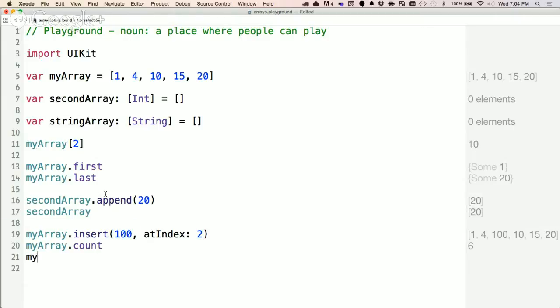So I can do my array dot insert, let's say 50, then at index. So how do I get the next to last? My array dot count negative 1. There must be some sort of typecast minus 1. You don't have to put my array in that count. Nope.